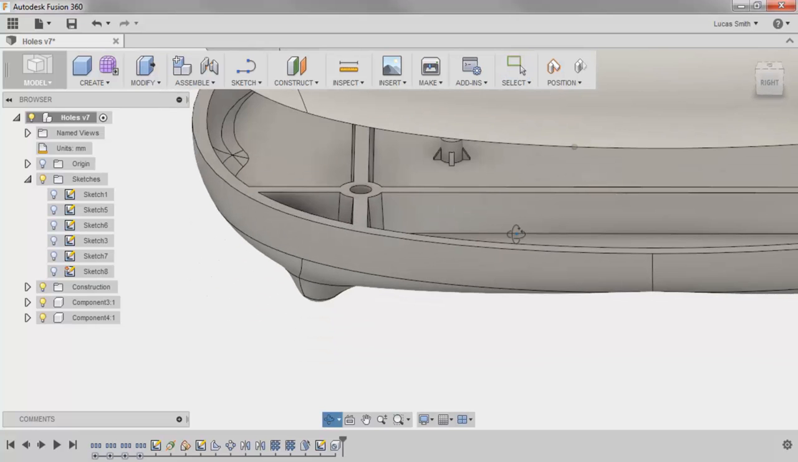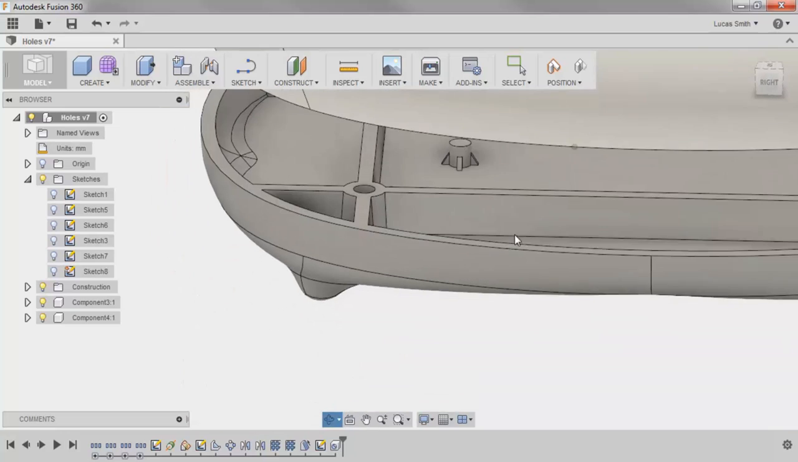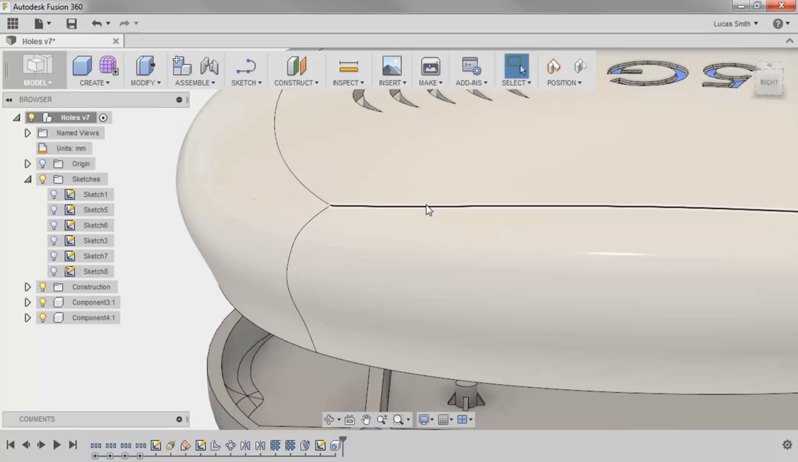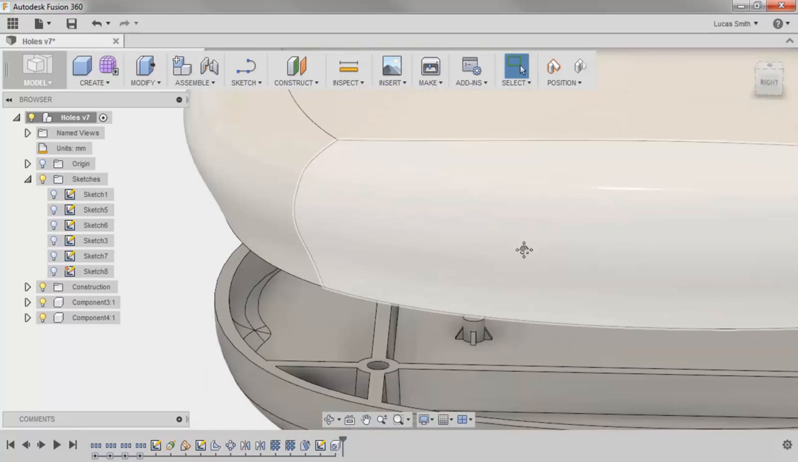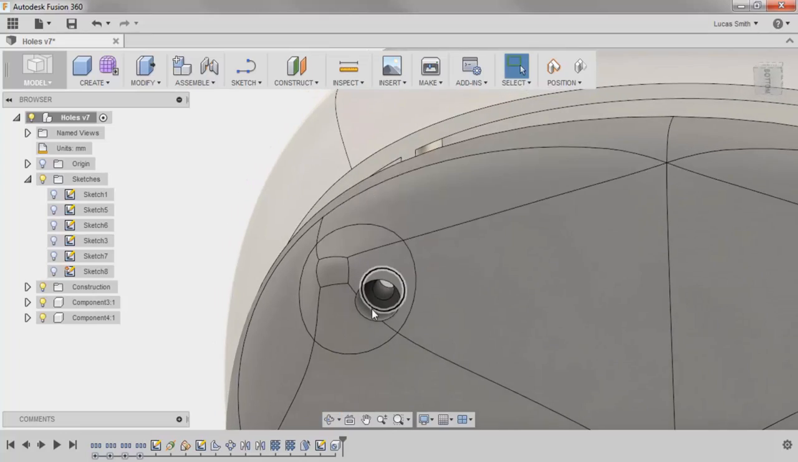You can see the holes have been added through both the bottom and top components without cutting through the top of the assembly. And when you look at the bottom of the bottom component, you can also easily see the different counterbore diameter.